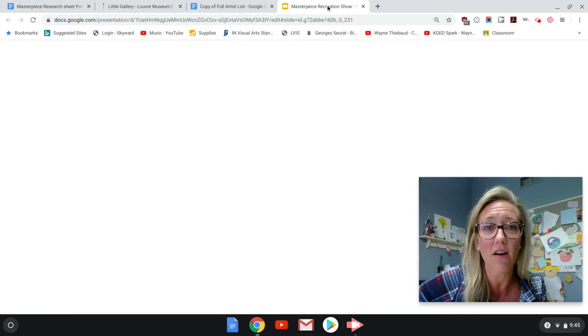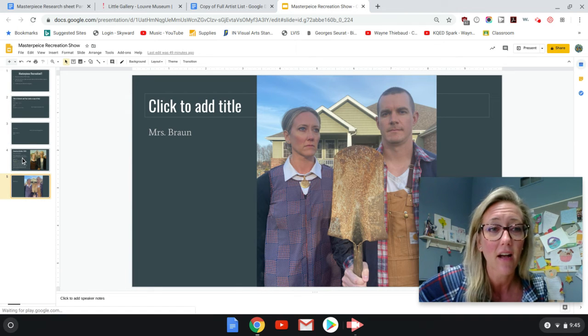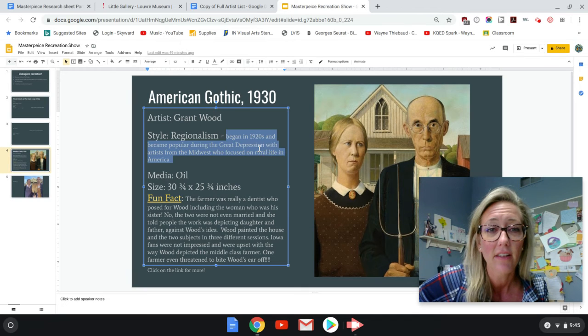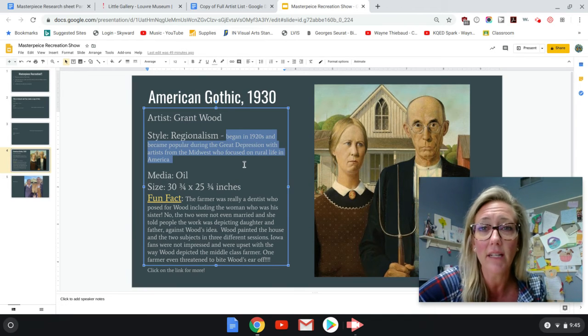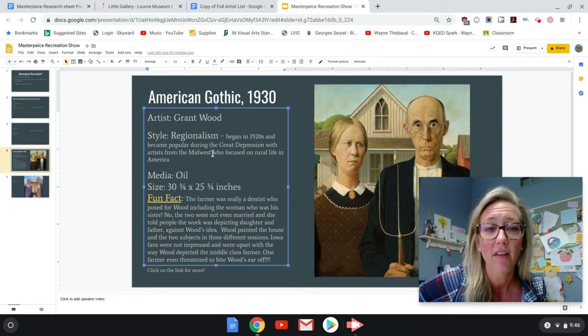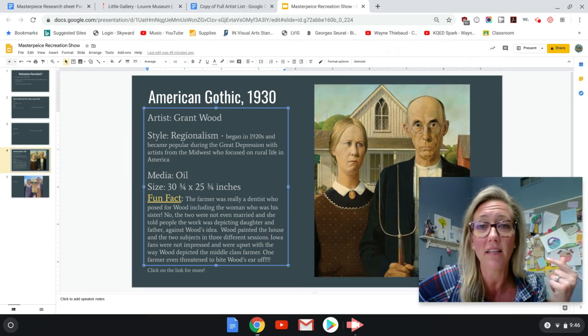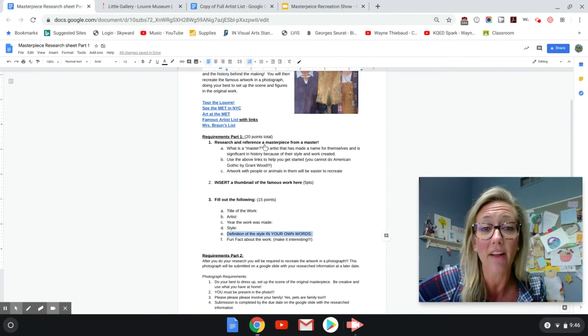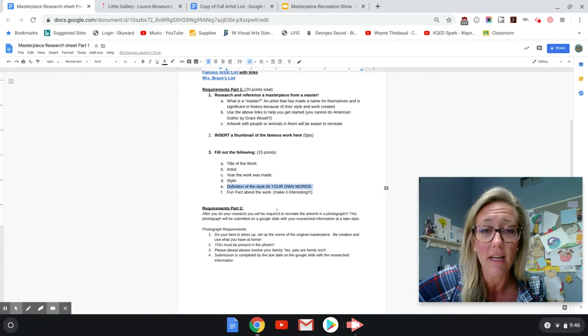So let me click on my finished product here, and you can read right here. The style is called regionalism, and so artists from the Midwest who focus on rural life in America. Immediately, that's a quick sentence, and it gives me an idea of what that artist style is. So that's extremely important.